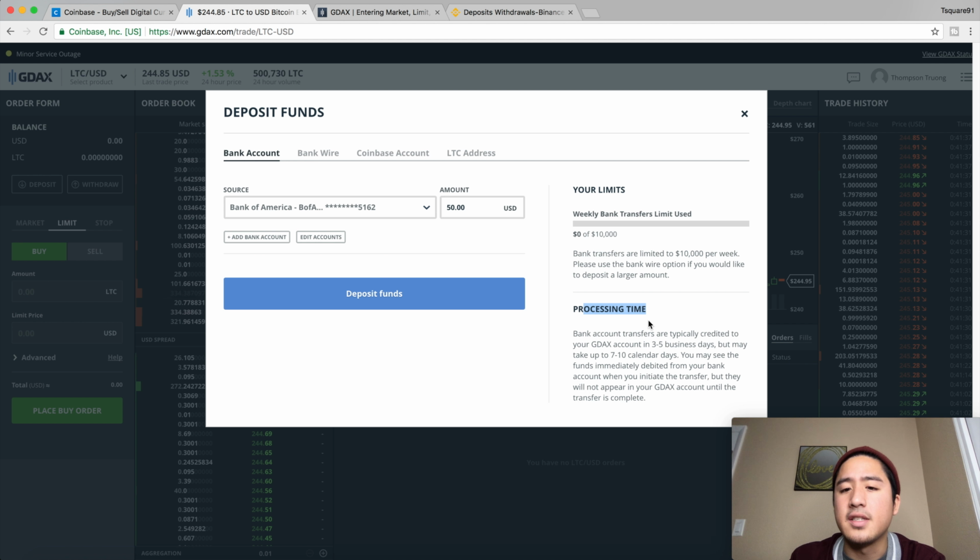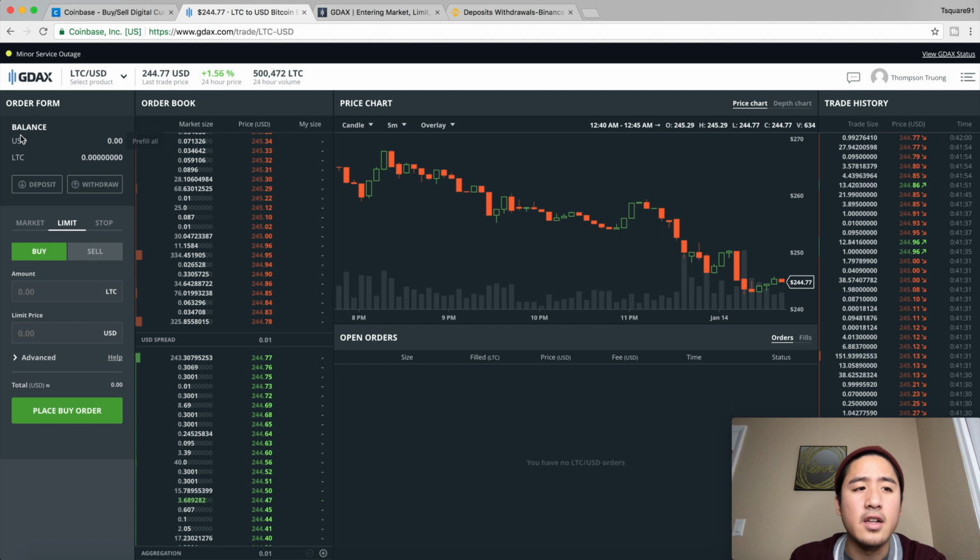When you look at the processing time, a bank account typically takes 3 to 5 business days. Some can take 7 to 10 business days. By doing it this way, you are paying 0 fees by moving your checking account and depositing funds onto Gdax, because you're using the United States dollar, which is no fees at all. When you deposit $50, it will show on your USD dollar screen here.